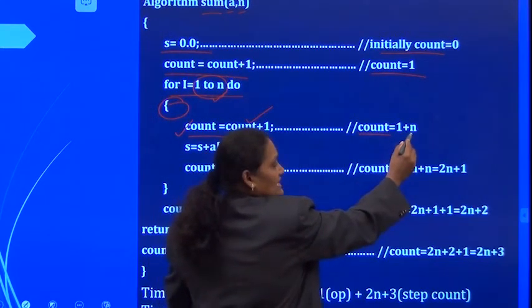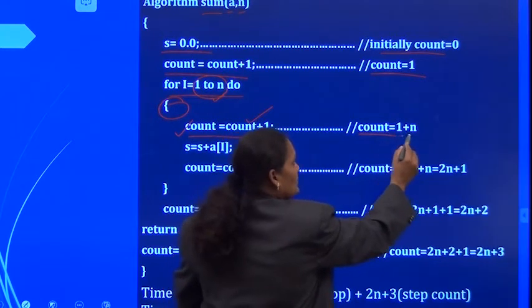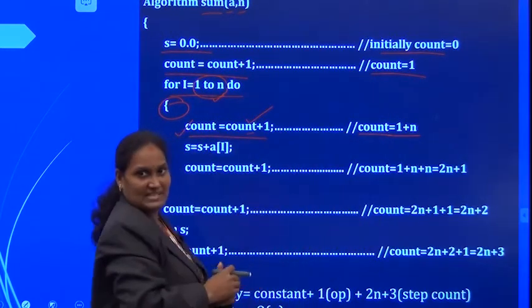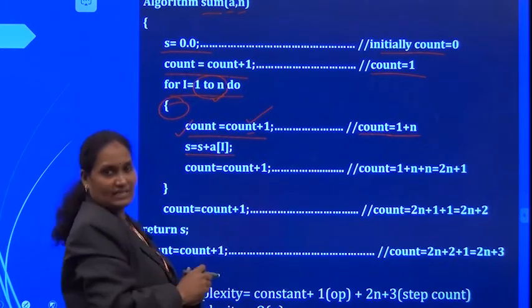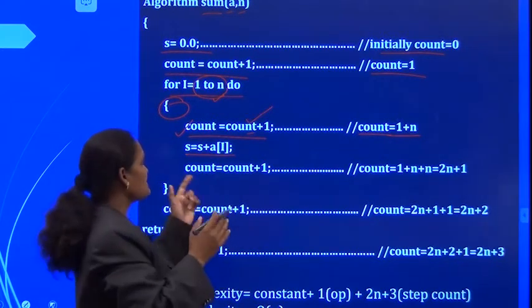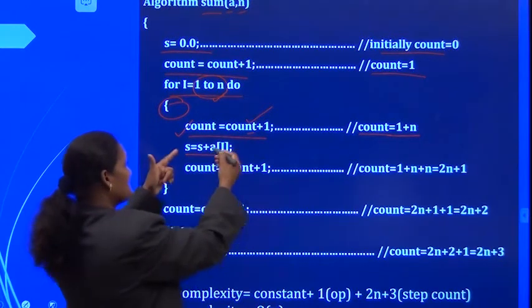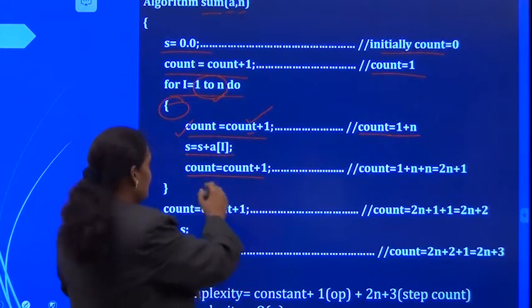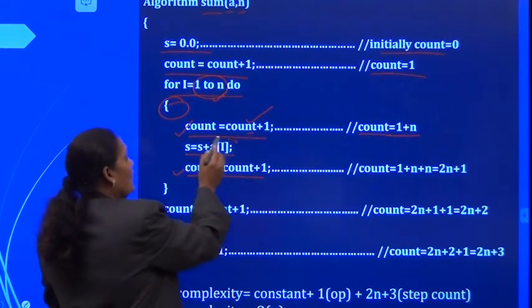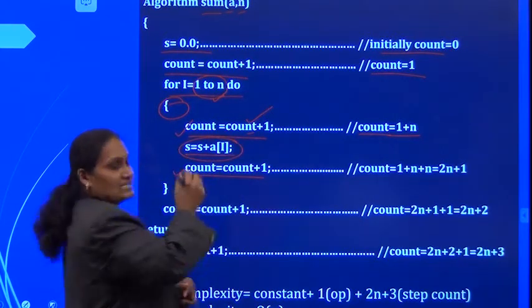Since here the count is incremented for n times, the count value here becomes 1 plus n. Now after that, the next statement is s is equal to s plus a of i, which finds the sum of elements. Now after this statement, again I incremented the count value. This incrementation indicates how many times this statement executes.